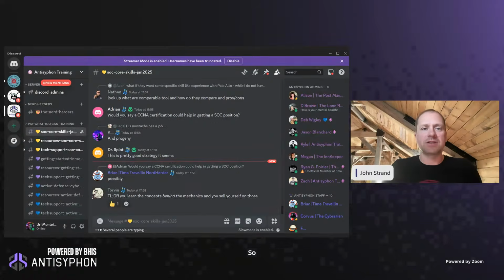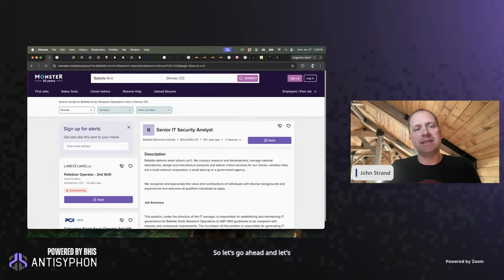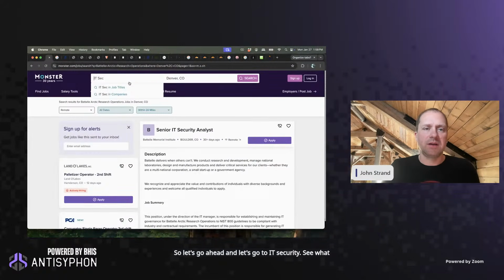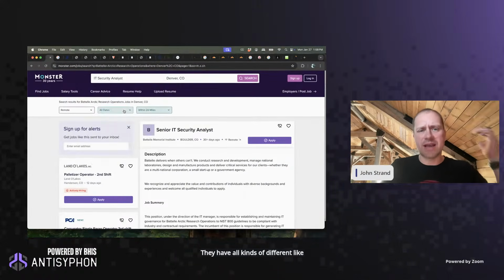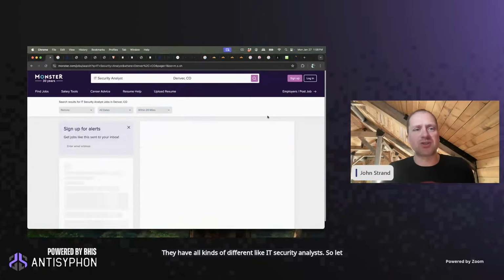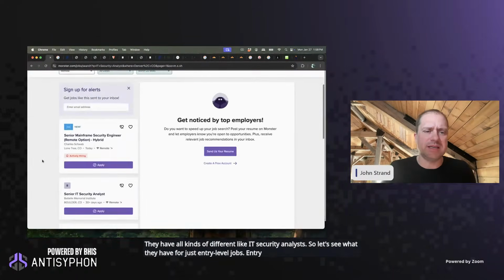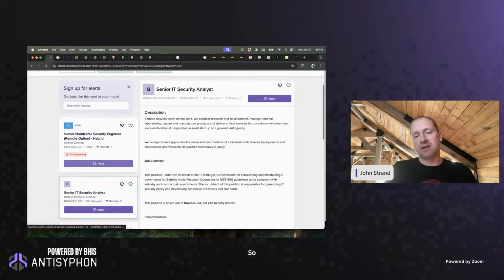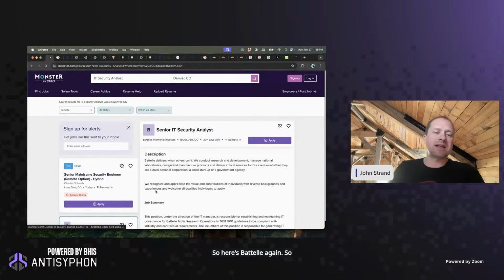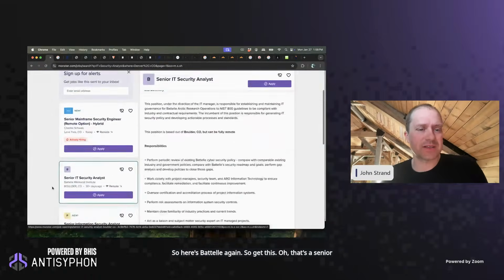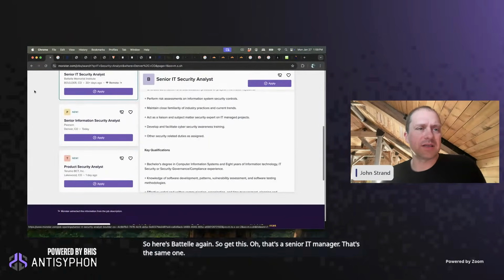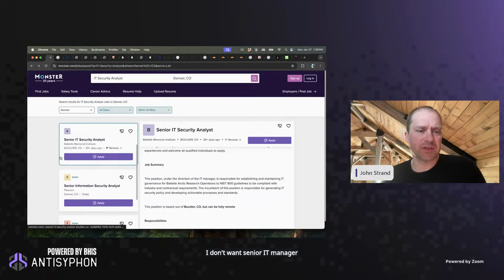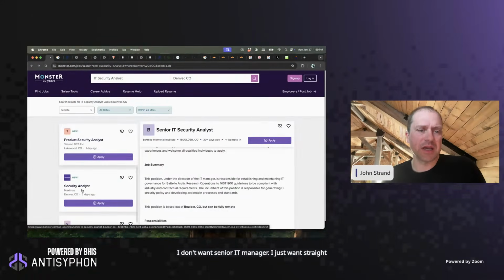So let's go ahead and go to IT security, see what roles they have. Let's go to SOC. They have all kinds of different roles, like IT security analyst. So let's see what they have for just entry level jobs. Entry level jobs are a little bit easier. So here's Battelle again. Oh, that's a senior IT manager. That's the same one. I don't want senior IT manager. I just want straight IT analyst. So here's a basic one.